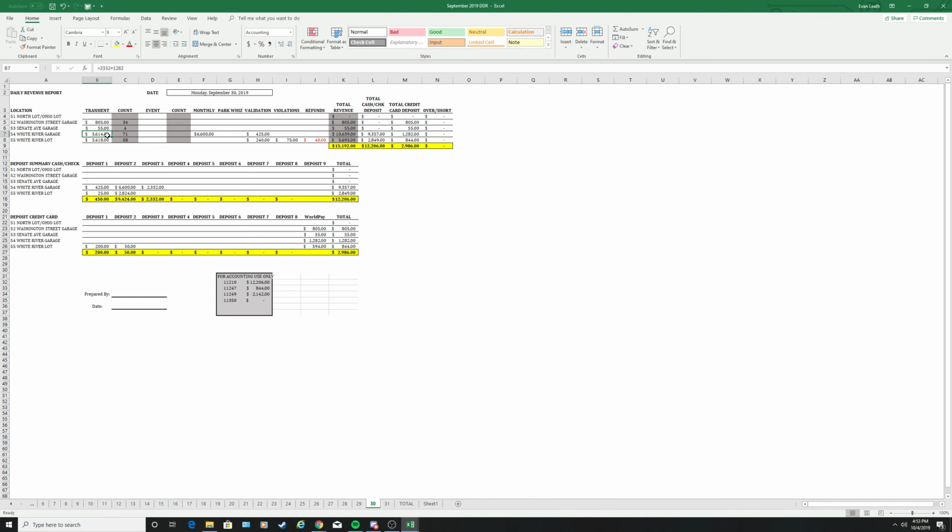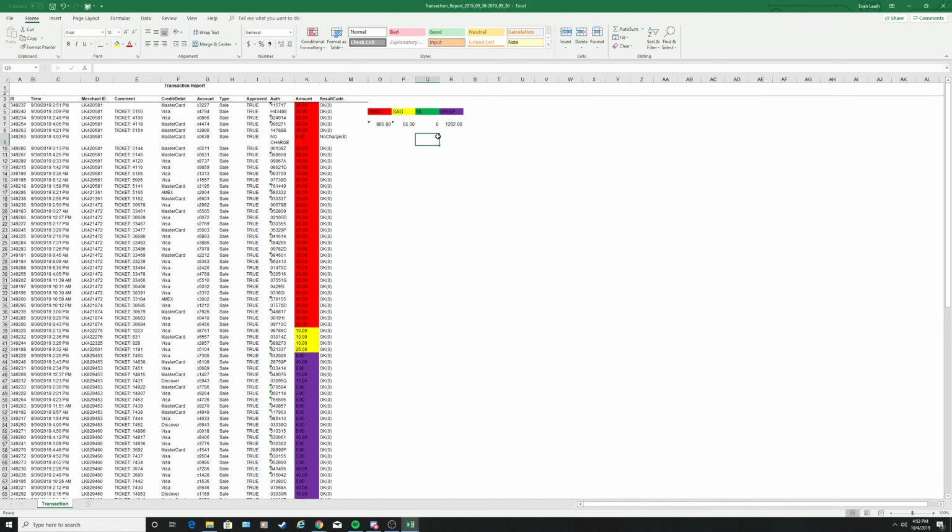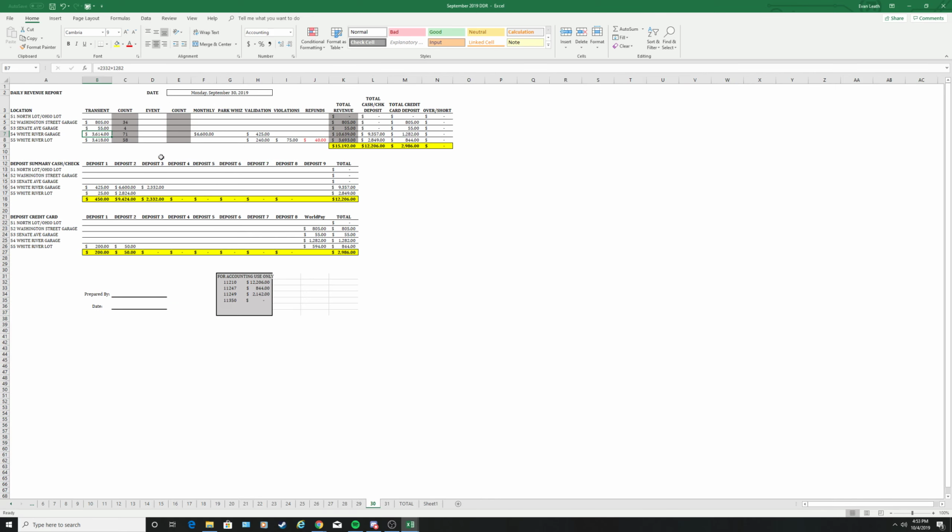Why do you have 3614? Well, that's because we had this cash down here that was transient. So any cash we pull from the machines, you add that to the credit card transient as well. So, yeah, last thing is to get the count numbers.